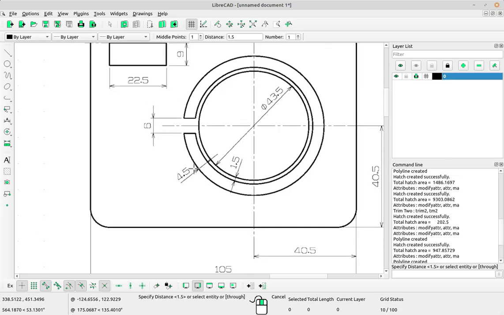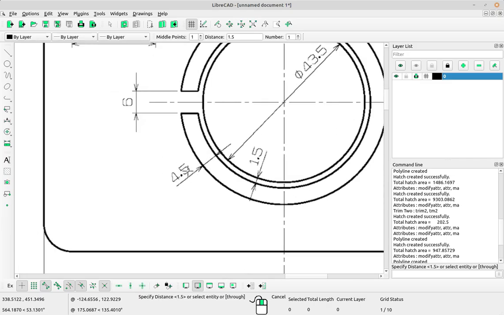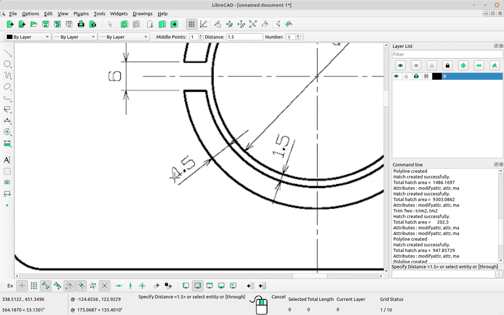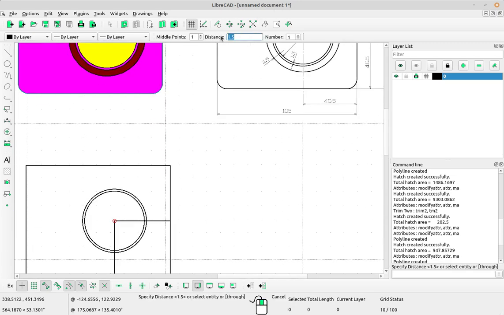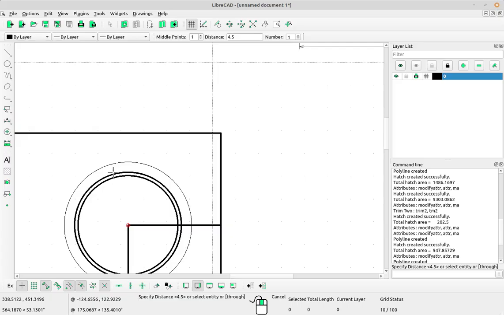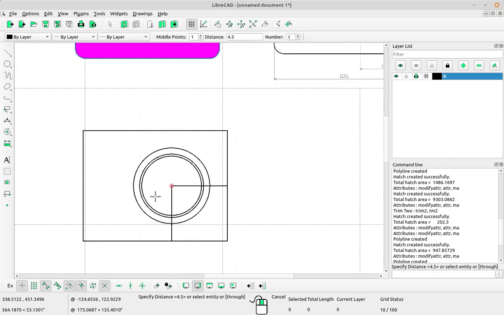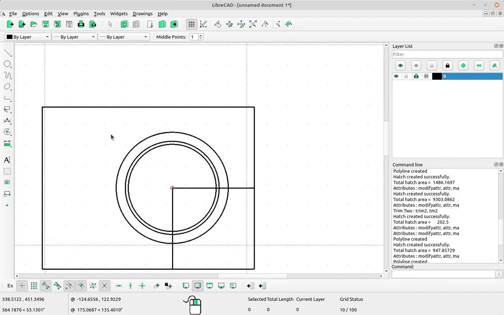Okay, the next circle, the distance is 4.5. Type in the box the distance 4.5. Make sure the middle point is number 1, and left click outside the circle. Right click to exit the tool.